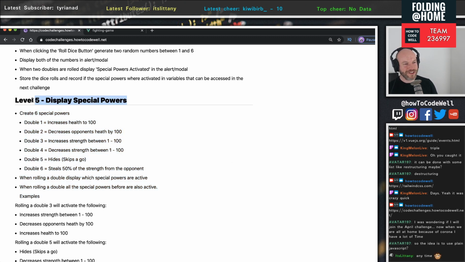Okay, so level 5, display special powers. We're displaying them, we're not acting them. That was the whole point here. So create 6 special powers. When you roll 1 or double 1, increase the health by 100. Double 2 decreases the opponent's health by 100. Double 3 increases strength between 1 and 100. Double 4 decreases the strength between 1 and 100. Double 5 hides, skips a go, and double 6 steals 50% strength from the opponent.